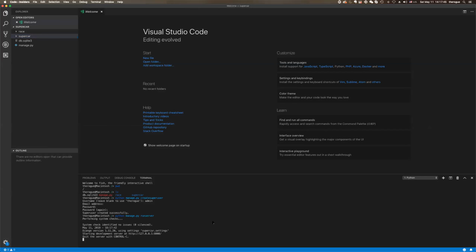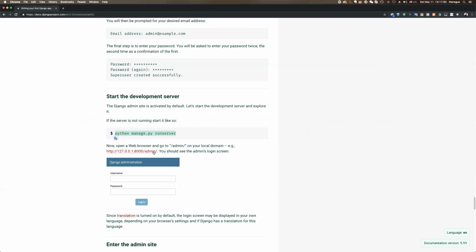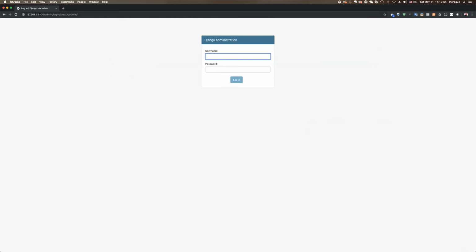Okay, so we can see how this works by starting the server. And now we can go to this address. It's 127.0.0.1:8000/admin. Okay, so here we're going to type in the username and the password that we just created.